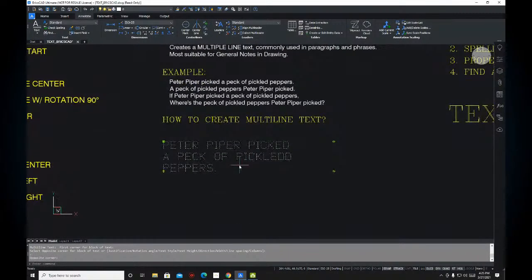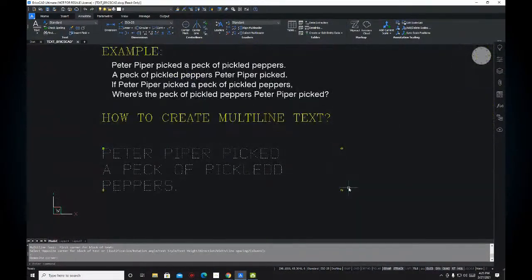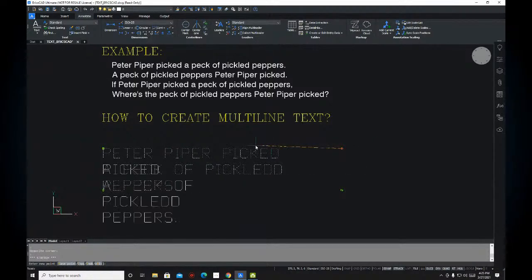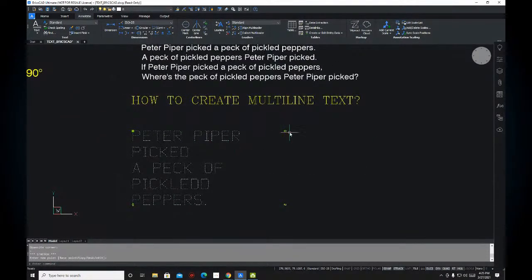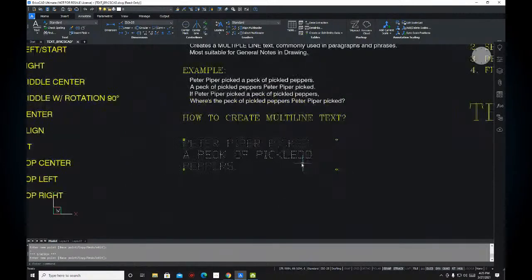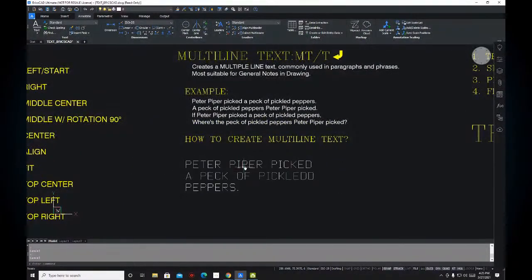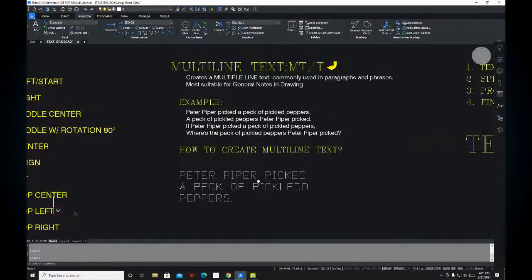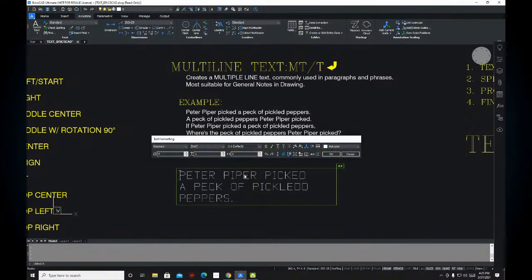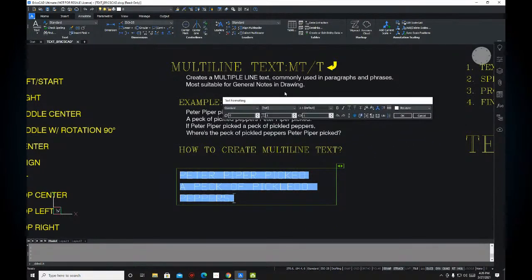Our multiline text is adjustable using these grips here, and it depends on kung gaano kalaki yung gusto mong boundary. So it's very simple. That's how to create your multiline text. But the settings will depend on the floating settings dialog box on the text formatting.